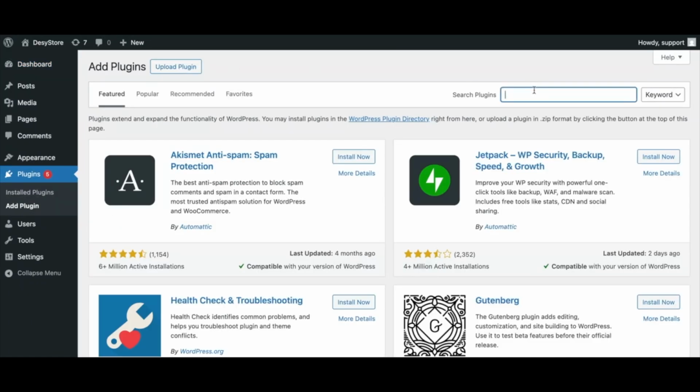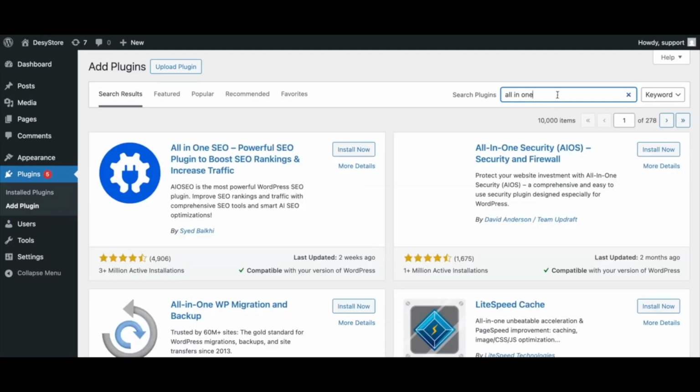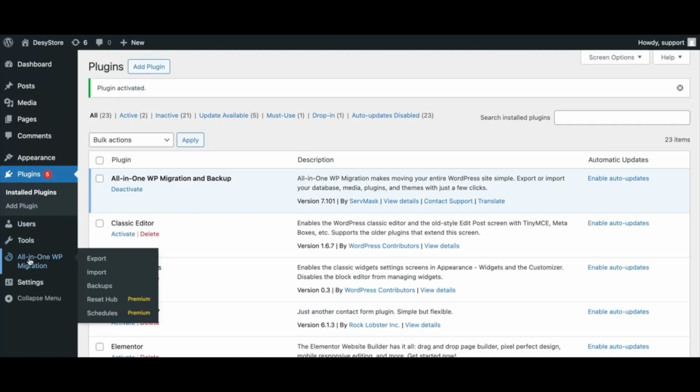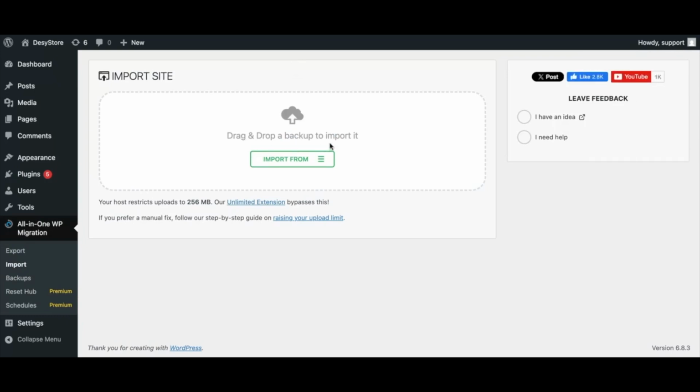So just search for all-in-one. So here is this plugin. Install it. Once the plugin has been activated, you will see the option here. Hit the import button. Select the file that you have downloaded.